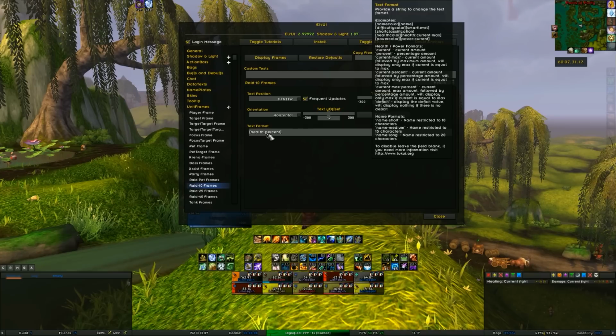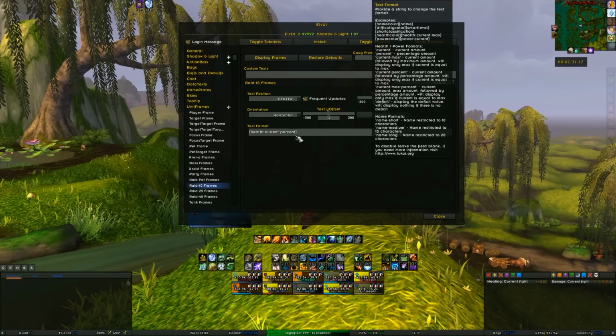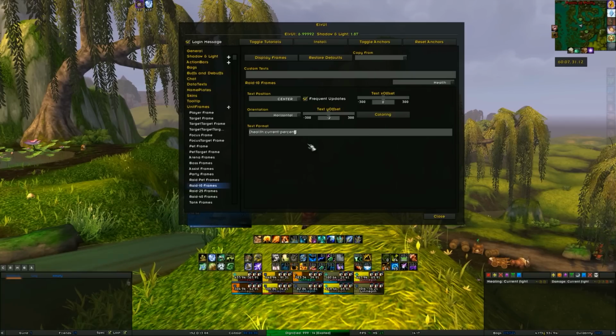Then you might want to know, yeah, but I want to know both. That's possible as well. Isn't it awesome? Then you just type in health current and percent, you click on OK, and then it shows you the current health that the player has plus the percentage after it. You can also turn this around. You can say percent current and so on. Whatever you like. I don't like percentage. The current is enough for me.